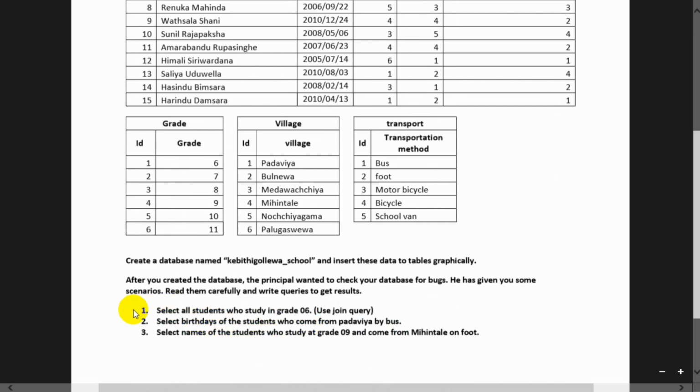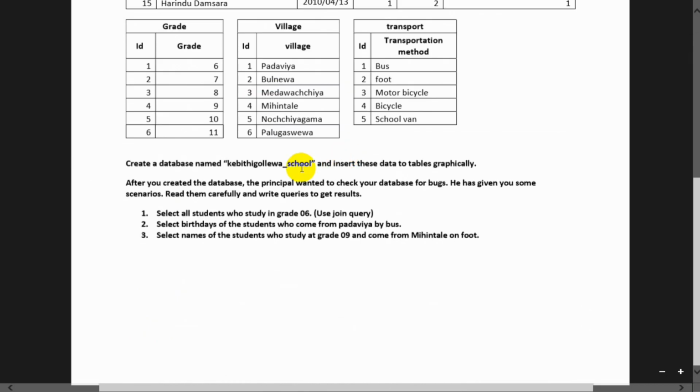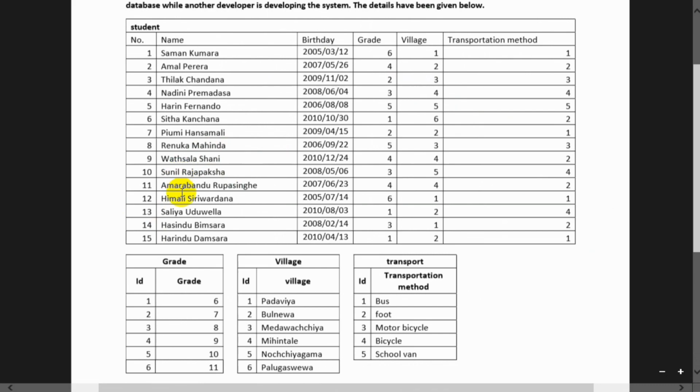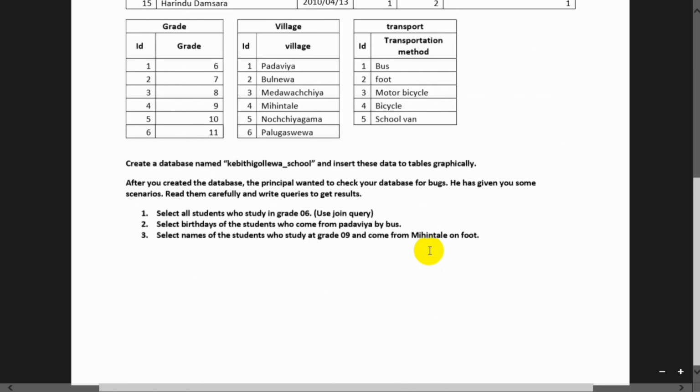And in the first question, select all students who study in grade 6. Alright, we need to join this grade table and student table only. So select names of the students who study at grade 9, come from Mihintale, and come on foot. So we have the grade table, village table, and transport table. So in this third scenario, we need to connect all 4 tables and get the result. Alright, now you can understand there is some complex query here. So we need to stay focused.